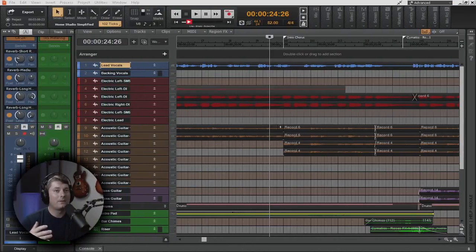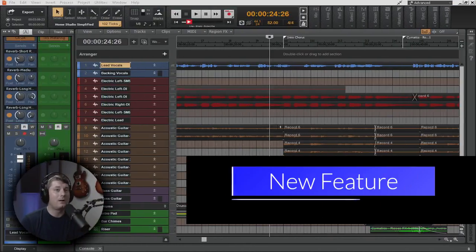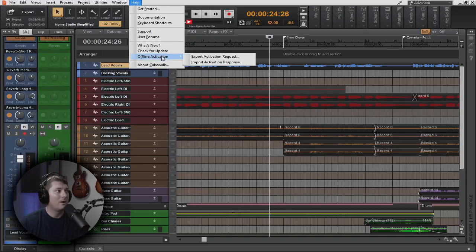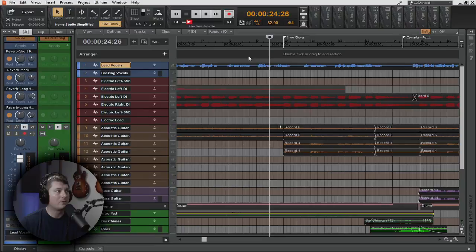Another great feature that's rolling out with a new update is the ability to use offline activation. Now, this used to be a thing before, but it went away when BandLab bought out Cakewalk. However, they've listened to the people and they've brought it back. So if you want to utilize offline activation for a PC that's not currently connected to the internet, you can simply go to the Help option up here, go to Offline Activation, and Export Activation Request.